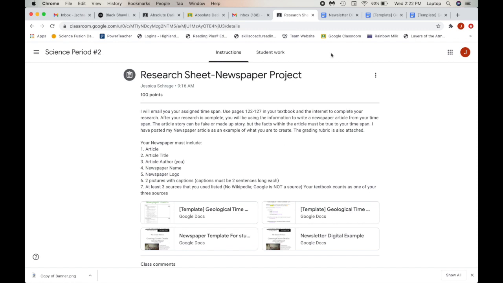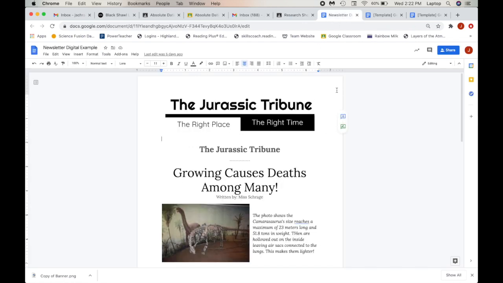The finished product of your newspaper will look like this. This is mine, and I did the example on the Jurassic period. You will first have to create a logo for your newspaper. This is my logo right here. I created it on Google Draw, and then I screenshotted it and put it right up here on the sheet. It's totally your choice what your logo looks like, but you do have to make the logo yourself. You cannot take a picture off of Google and just claim that as your logo.